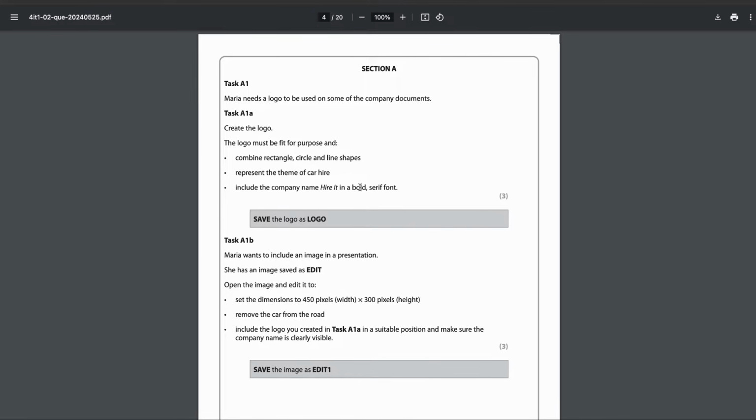Maria needs a logo to be used on some of the company documents. So Task A1a is that you have to create a logo, and the logo must be fit for purpose and combine rectangle, circle and line shapes. That means you combine the rectangle, circle and line shapes to create a logo which represents a theme of car hire. Include the company name, Hire It, in a bold serif font. So you have to use a serif font and it must be bold, and in this way you provide the text inside the logo.